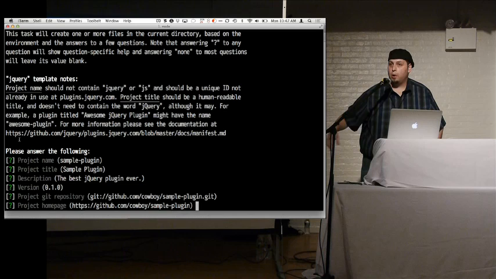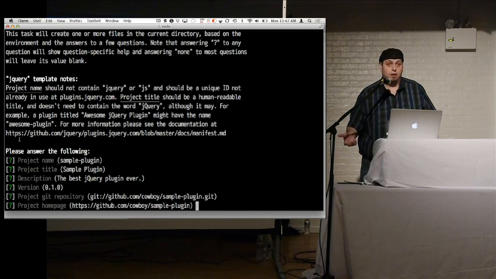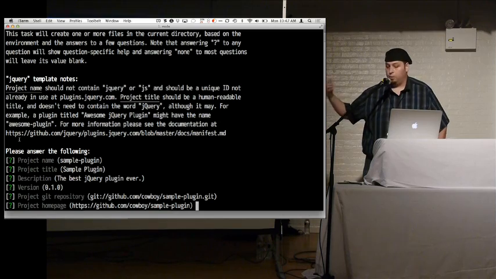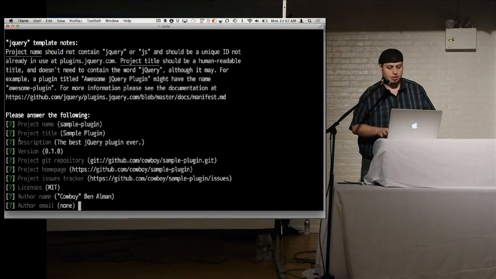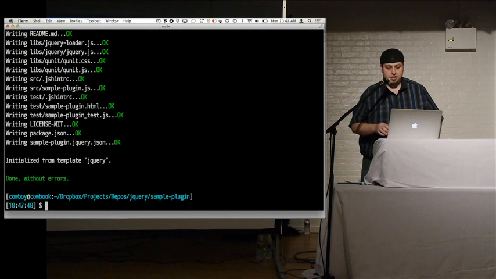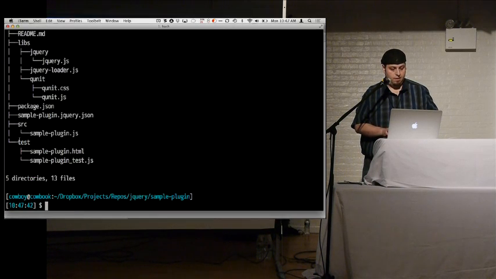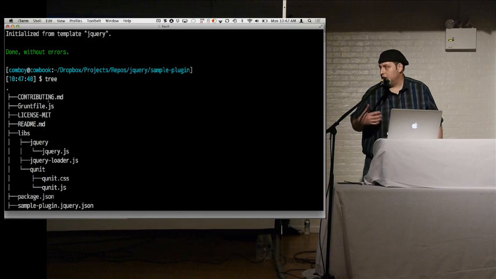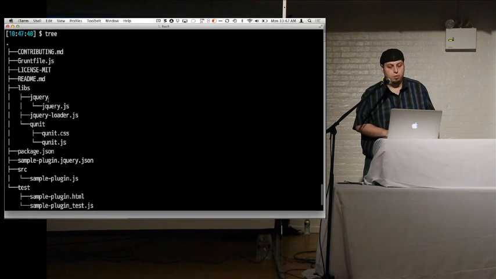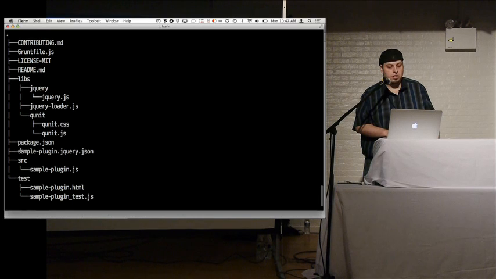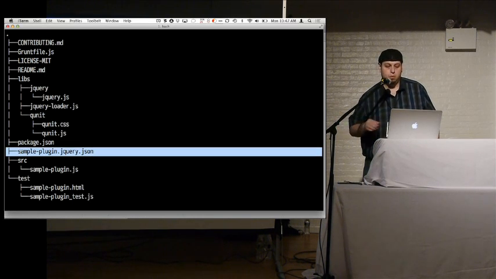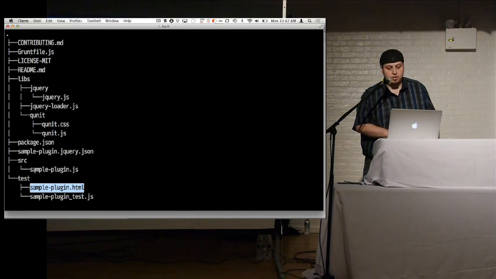It'll figure out the Git repo. If it is actually a Git repo, it'll just pull it out of there using Git in the subshell. Otherwise, it'll try to figure it out from the environment. I'm going to use all the defaults, and when it's all done, it's just going to generate this file structure. So this is just the init template, just to show you. I called it sample plugin, so it generates a manifest file that's going to be used by the jQuery site. It generates test files and source files.